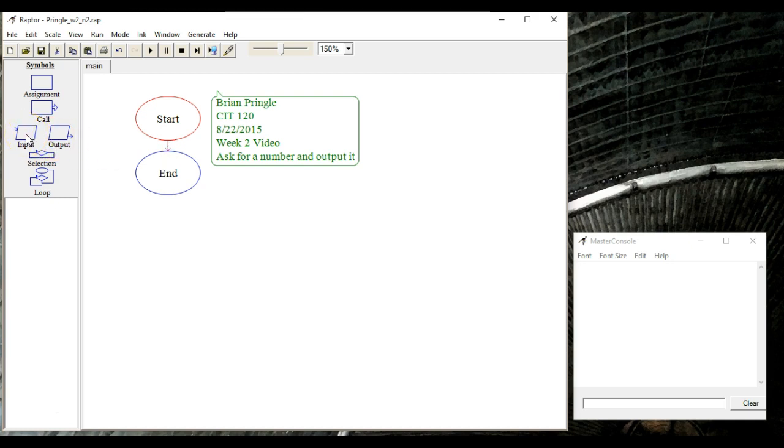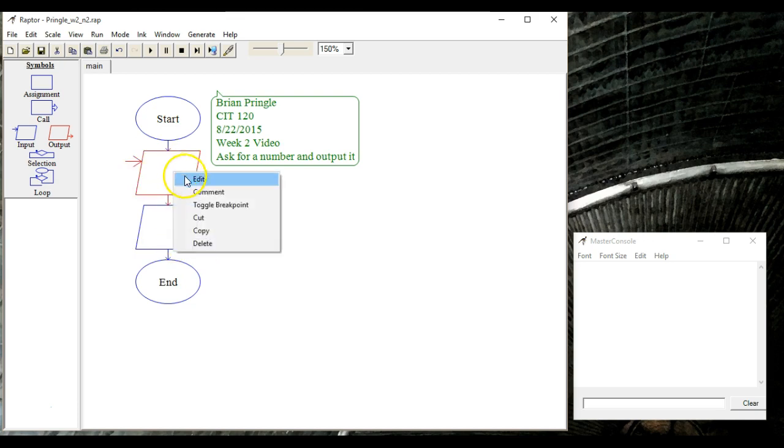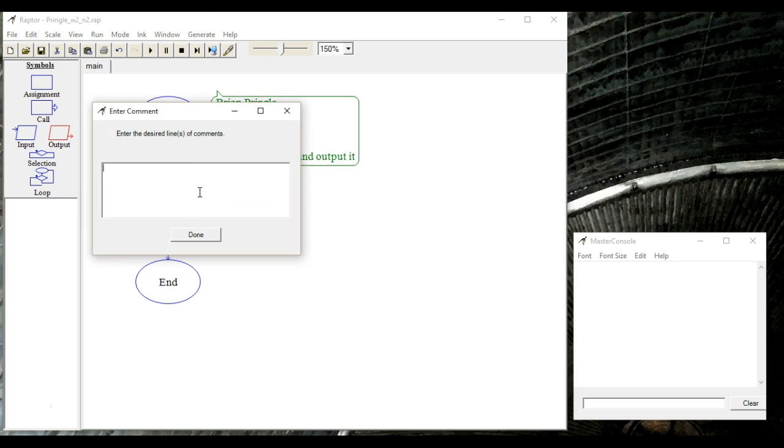And what I need to do is first get some input from the user, find out what number they want, and then output that number to the screen. All right, so I'm going to input and output. Okay, now notice the arrows. These do show input and output, even though the standard just simply calls for parallelogram. Okay, so here we are going to input.